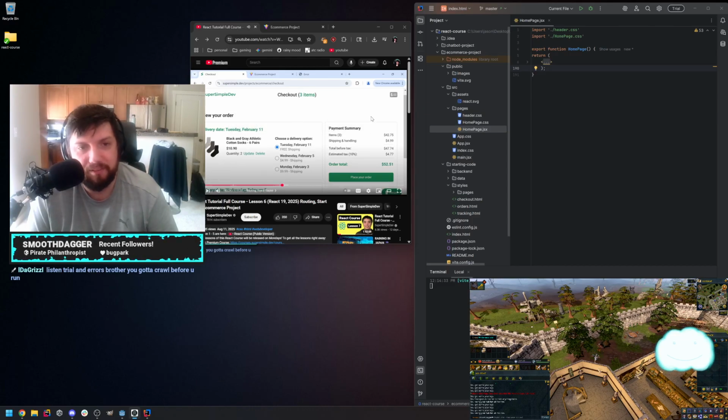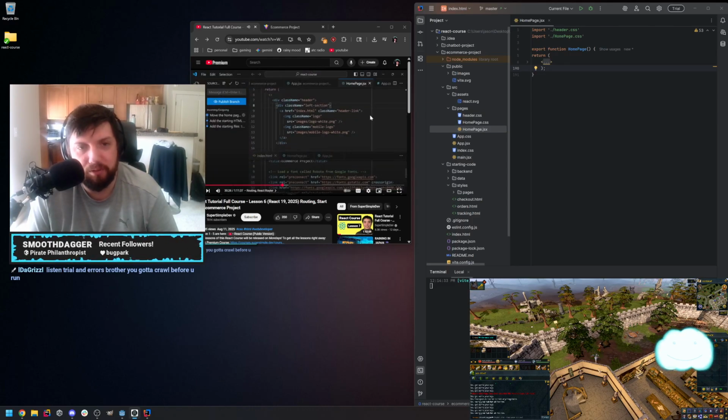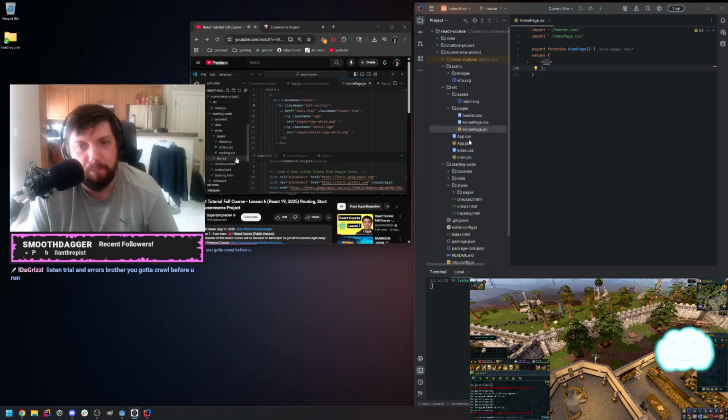Let's go back to our code. Gotta crawl before you can run. And we'll open our files here. And we're going to scroll down first to the starting code folder. So normally, to create multiple pages, we need to create multiple HTML files, like here. Each page has its own HTML file, like the checkout page and the orders page.